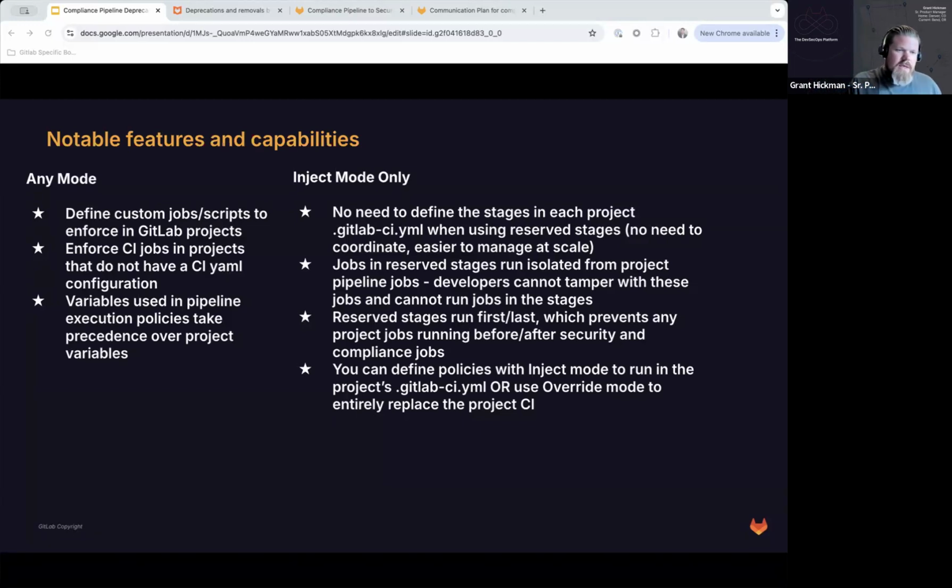Next, comparing to compliance pipelines, with the pipeline execution policy, you would no longer need to define stages in the project's CI configuration downstream when using inject mode and reserve stages. So I want to jump across over here to the inject mode. Jobs defined in your pipeline execution policy are enforced regardless of the downstream projects that you have configured in your CI file, and jobs in reserve stages also run in isolation. So this ensures that the jobs are tamper-proof. For example, that there's no meddling with before and after scripts. Developers also cannot run jobs in these reserve stages, so you must configure the jobs in the policies themselves.